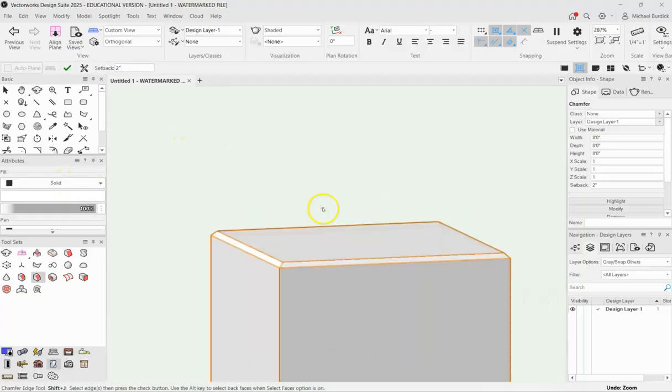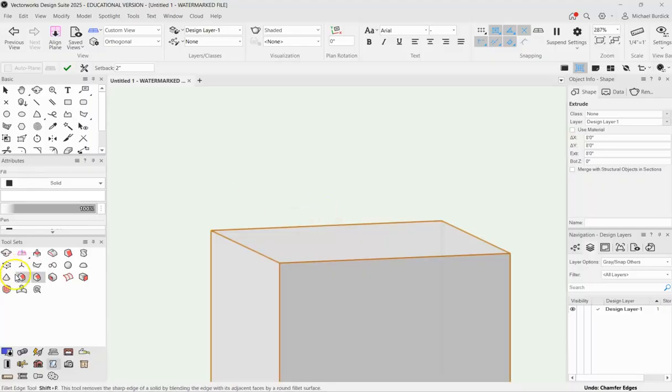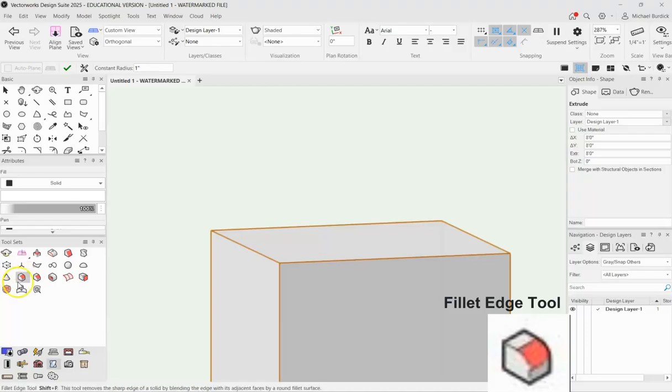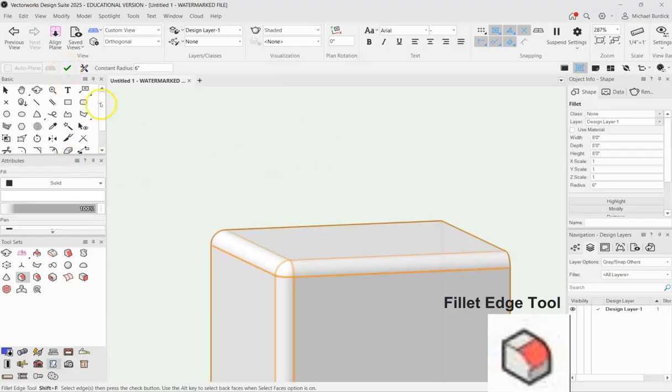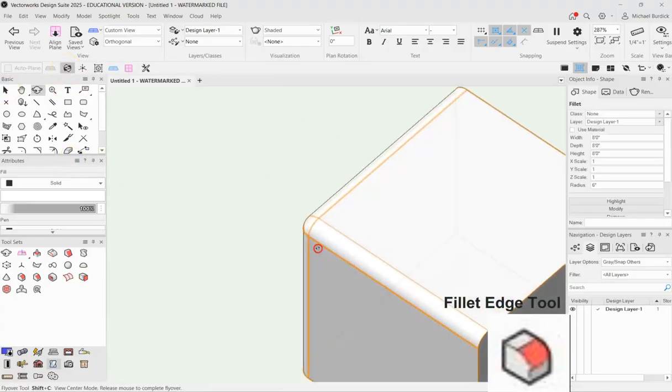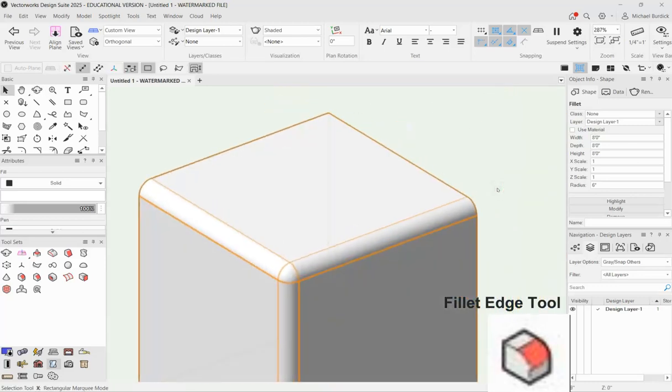So that's chamfer. Very similar operation is going to be fillet. And that'll just give you the rounded edge. So let's make this a 6-inch round over. And we'll select this edge, and this edge. Check mark. And there we have it. So that is fillet and chamfer.